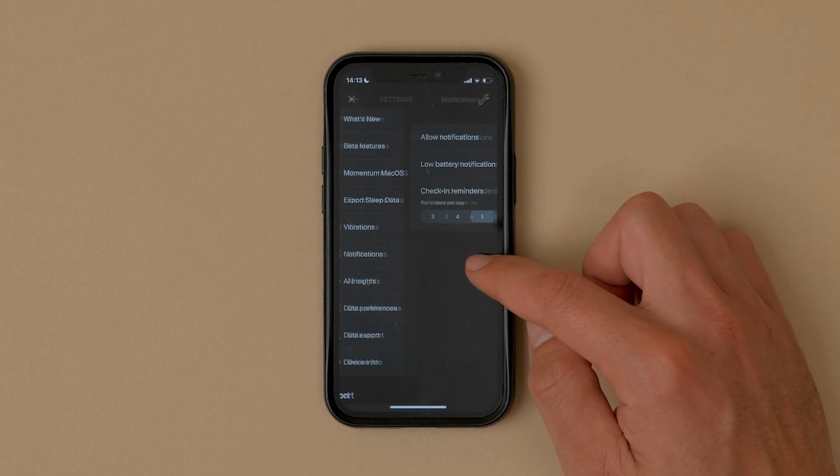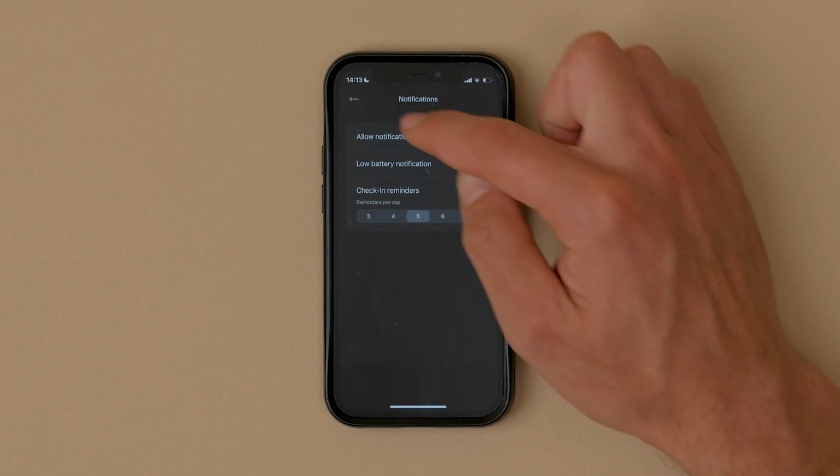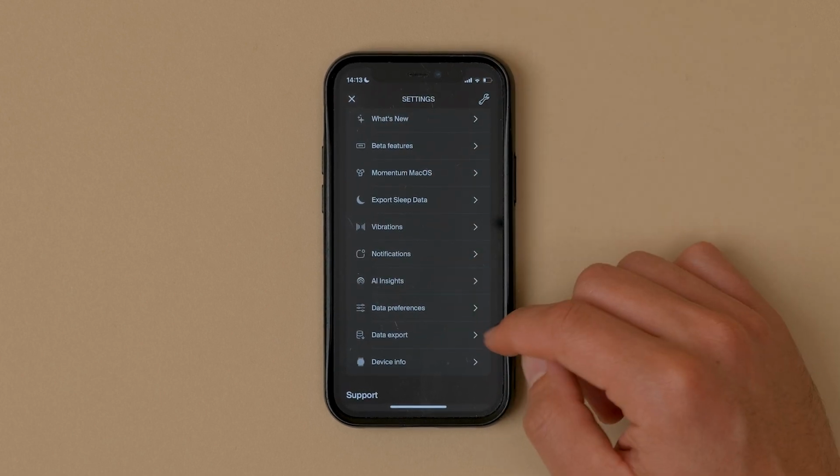Furthermore, you can change your notifications, what notifications do you allow, and you can export your data.